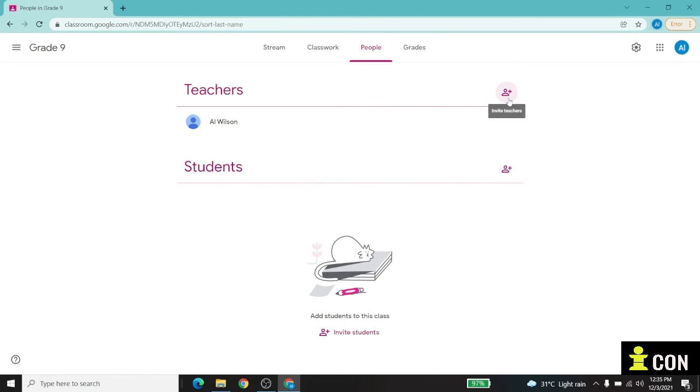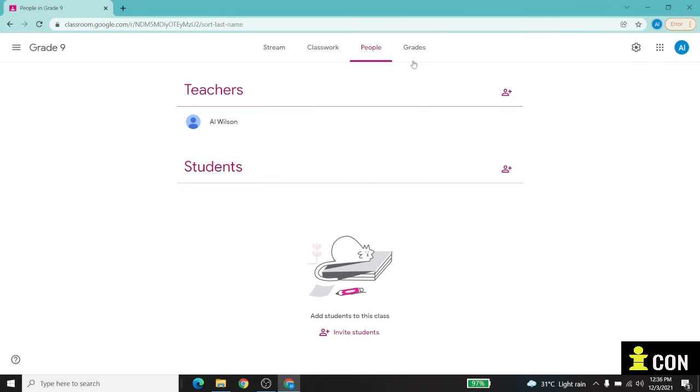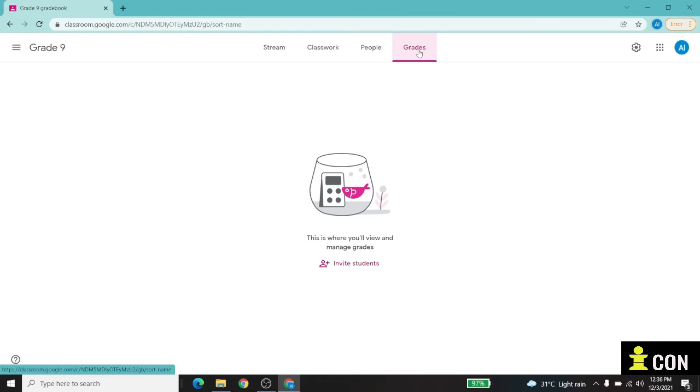Now, teachers, however, when you invite teachers, you need to use their name or email. So if you already have this teacher on your Gmail account, where you will be communicating with them via email messages, you can use that to actually invite a teacher.